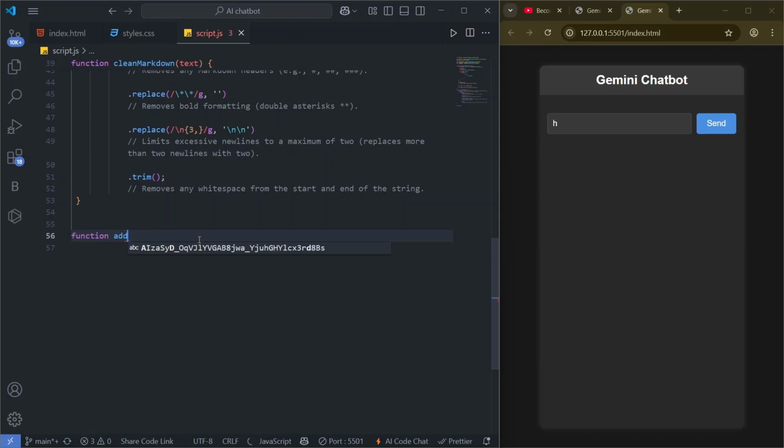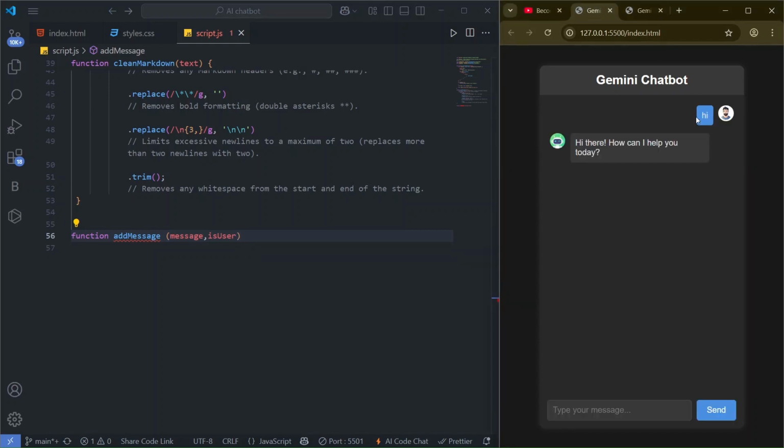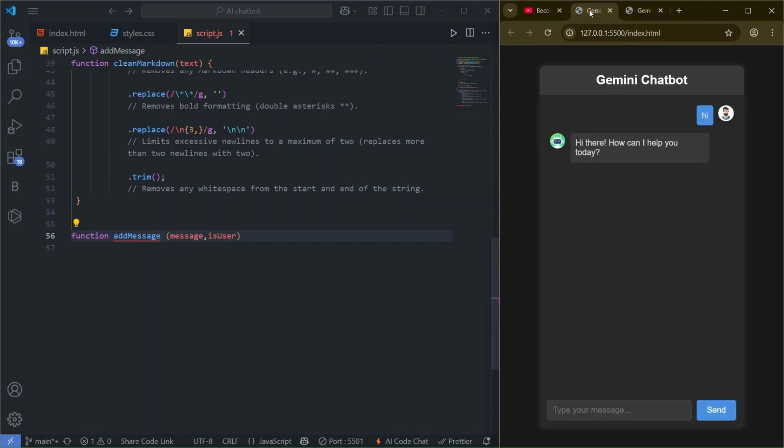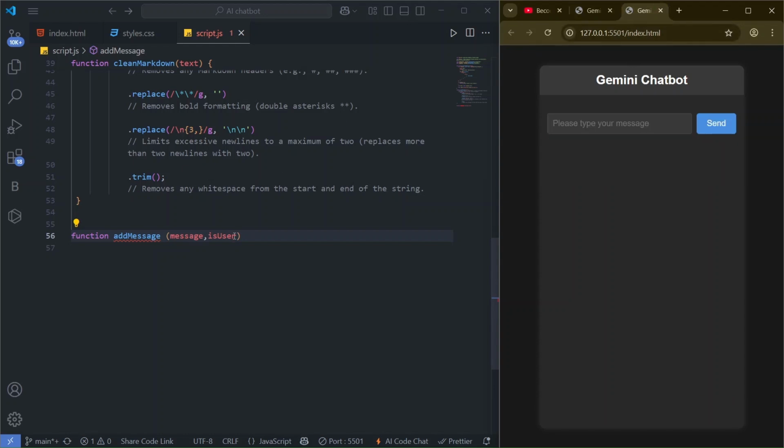So, function addMessage. In the addMessage function, we have to pass the message and isUser. We have to make our message in this div, and check whether it is the user or the bot. If the user is sending the message, it will be on the right hand side, and the bot response on the left hand side. To check that, we have written the parameter isUser.